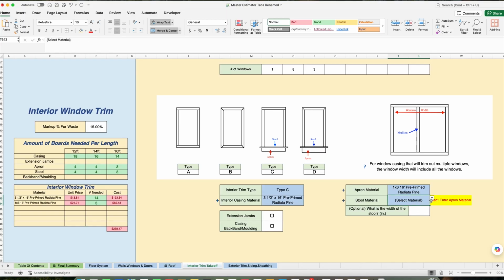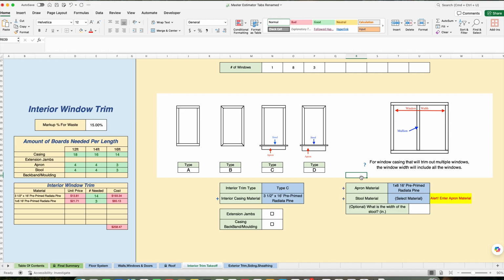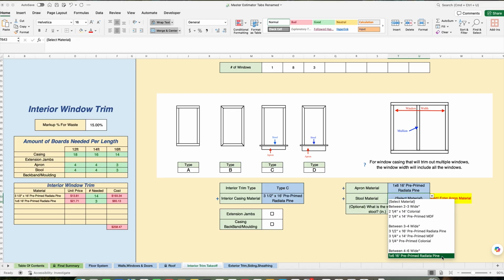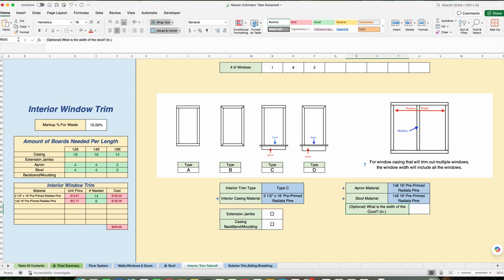And for our stool, now a lot of times you can rip down a board to use for your stool. So let's say the stool width that you want is going to be like 2.5 inches, and you selected a 5.5 foot wide board. This is optional because if you don't put anything here, it's going to say you're going to use the entire width of this board for your stool. But if you put in the width of your stool and you can get 2 stools out of it or 3, it will take that into consideration.